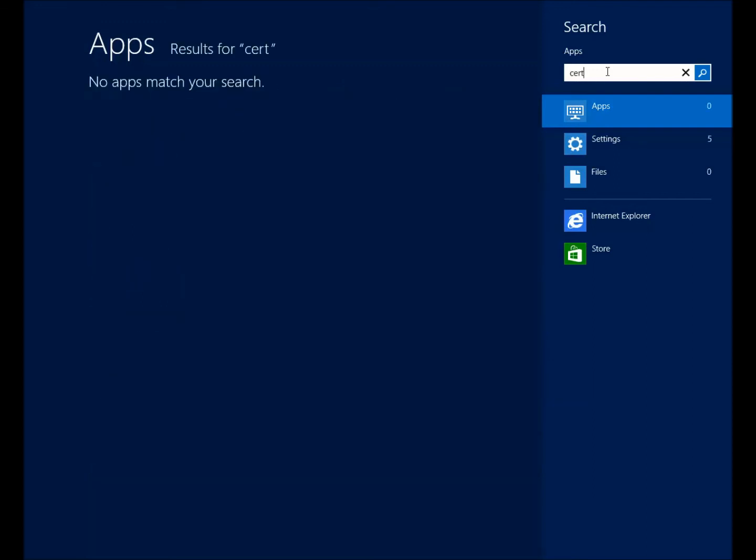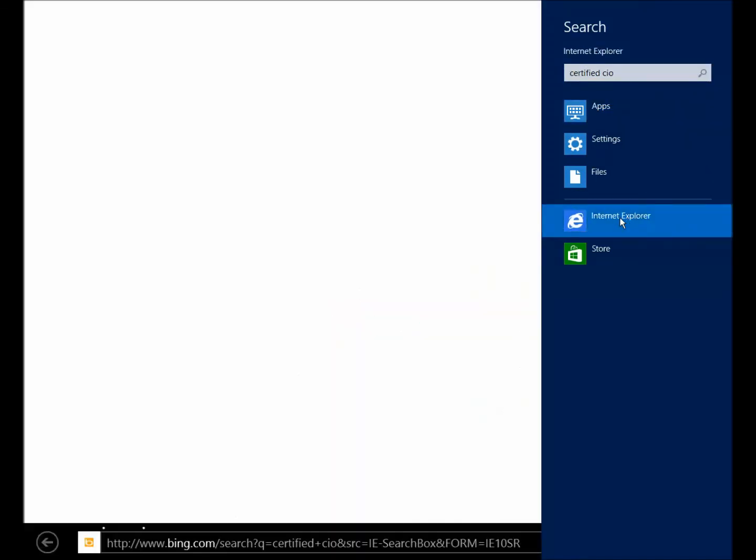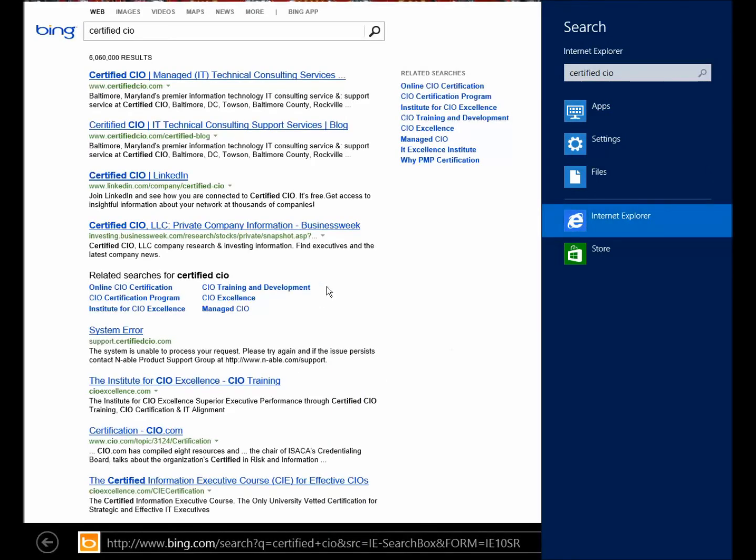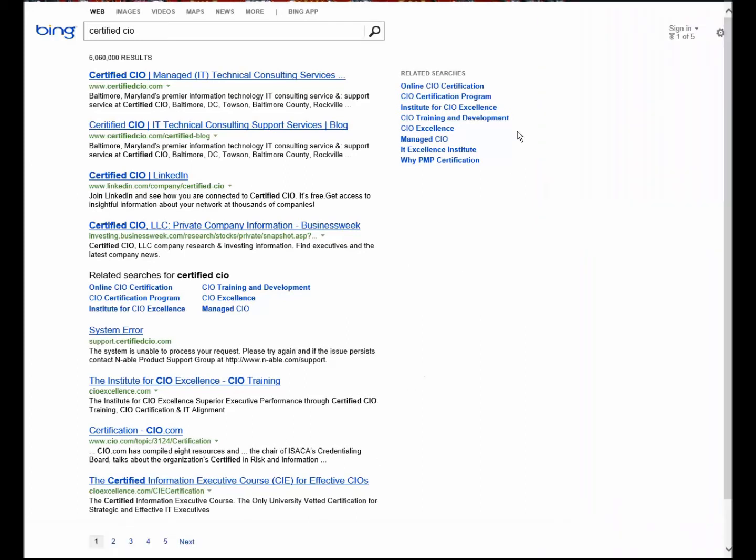So let's say we do a search for a certified CIO. You'll notice that there are no apps installed on the system called Certified CIO. But one of the choices that you get in this menu is to search in the store or to even look in Internet Explorer. So this is how you would do an Internet Explorer search. You may also go right into a web browser directly and go to Google and do that whole thing. This is just a feature that's built into the operating system itself that allows you to quickly get into a search window.